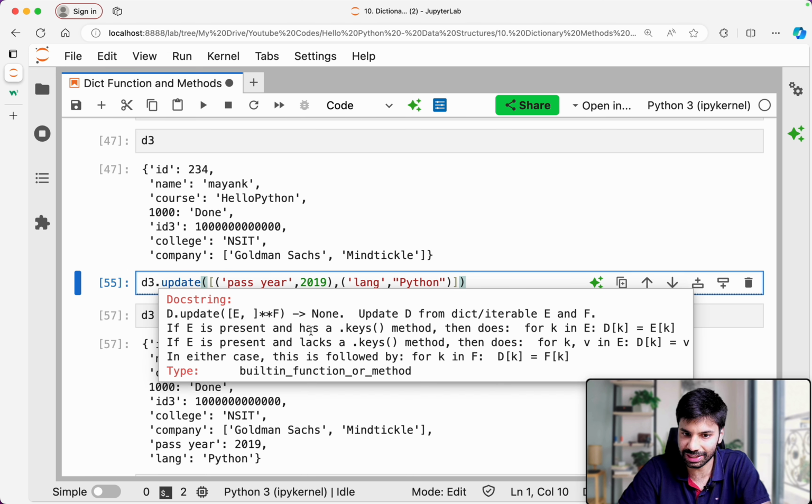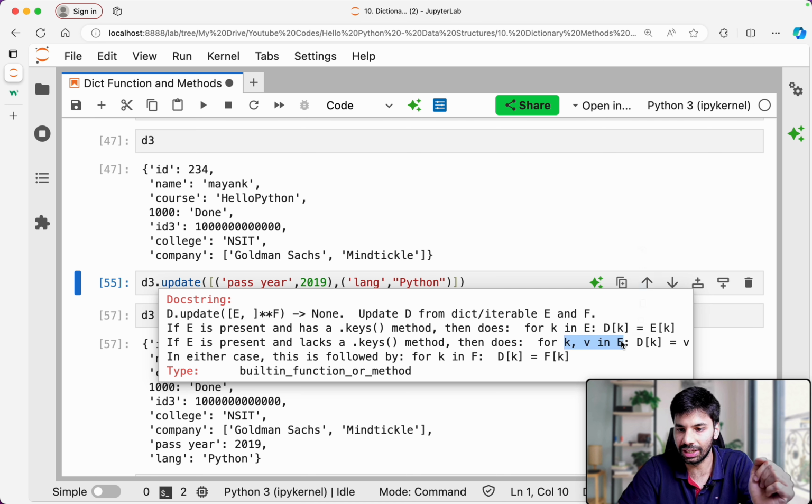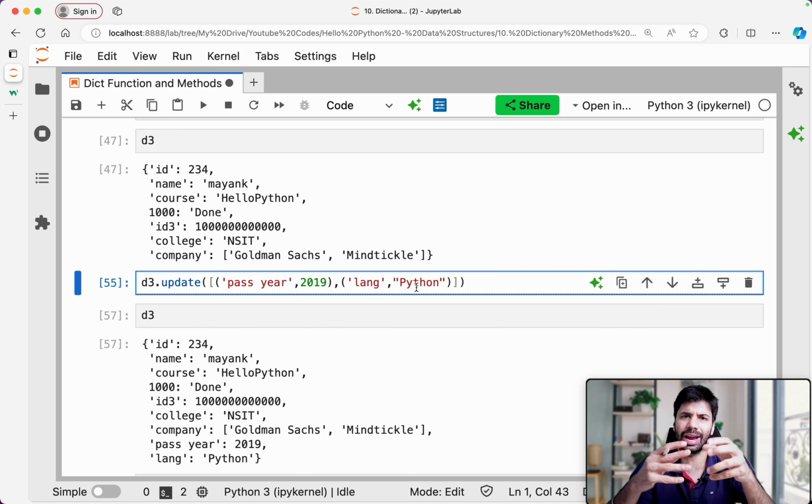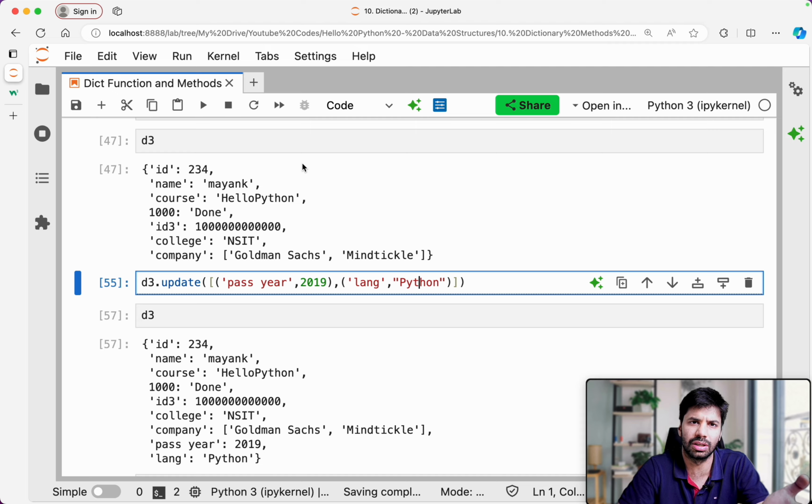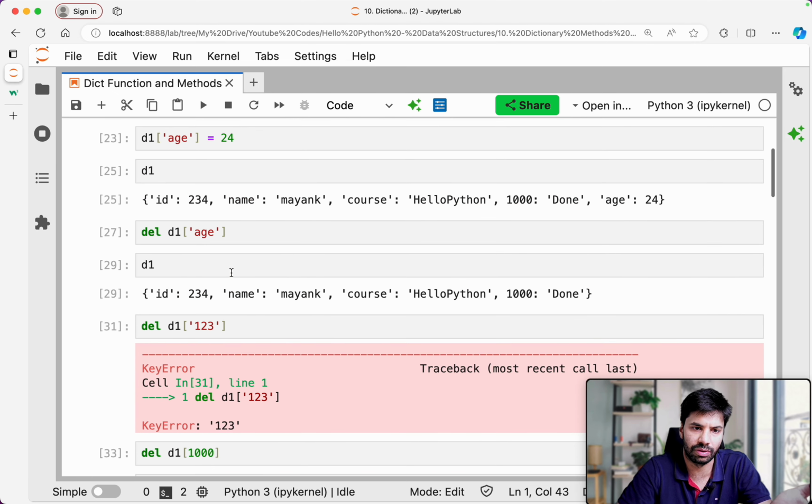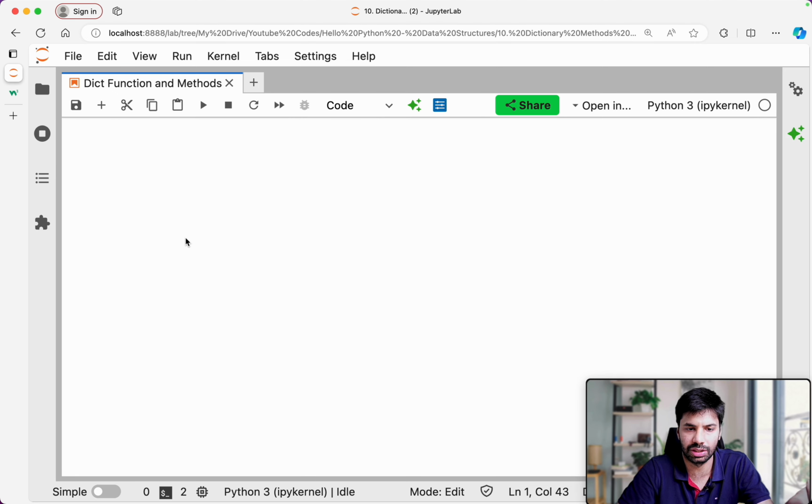So if E is present and has a dot keys method, then it does for K in E. If it does not have a dot keys method, then it runs like this, for K, V in E. So if you provide something bigger, it's not going to behave the way you expect. In either case, this is followed. It is just trying to find keys and values and add them to your dictionary. Normally we use it by passing a dictionary only. So if you understand that, that should be more than good. And you have seen the square bracket way of adding as well, and that also works fine.